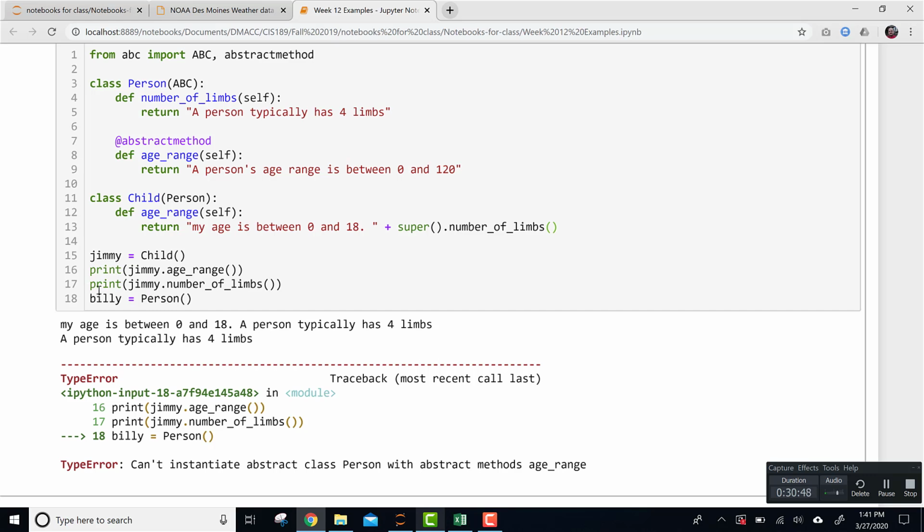I'm going to attempt to print Jimmy's number of limbs, which should work. And this is the one where I'm trying to create, I forgot I had done this, I'm trying to create a Person object, which I've stated you cannot do. So let me just comment that out and run it again.